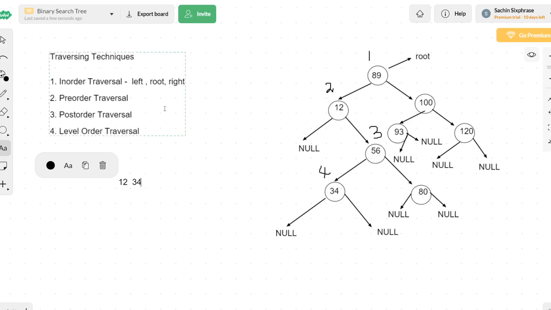Now after printing, left is completed and root is completed for 34. What is the remaining thing? The remaining thing is right. So I will try to go right, but right is also null. When the right is also null, I will start backtracking, which means I will go to the previous node. So now 34 is printed and the left and right of 34 are completely checked. Now I will take this node out, and again go to the third node that I visited.